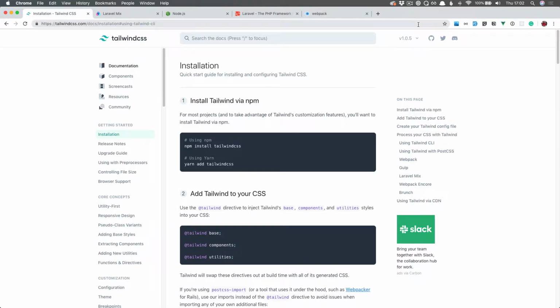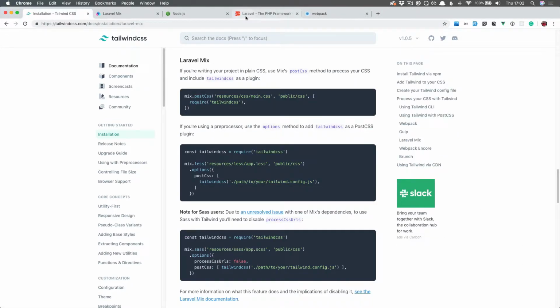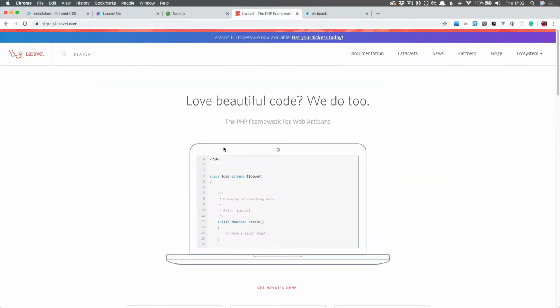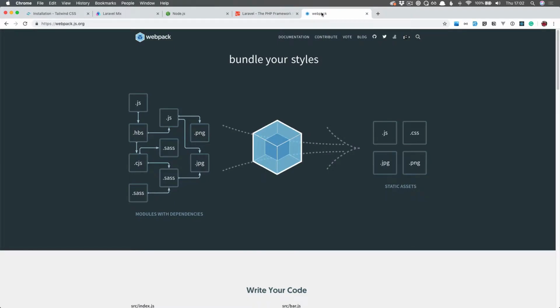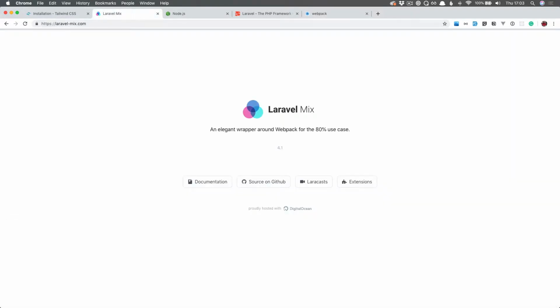So there's a few ways that Tailwind suggests going about installing it, and one of those is Laravel Mix. Laravel is a PHP framework that I use extensively for a lot of my projects, and Laravel Mix was created to be used with this PHP framework, but you can also use it by itself as well. And Laravel Mix is actually a wrapper around Webpack, which is a tool for loading, combining, transforming CSS, JavaScript, and a bunch more things. Setting it up can be really painful though, and Laravel Mix acts as a middleman between you and Webpack, and it completely simplifies the configuration.